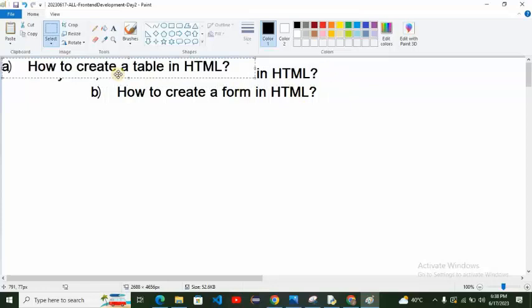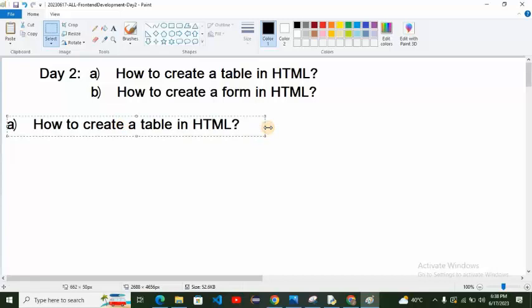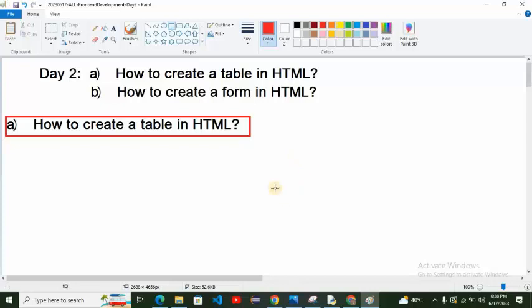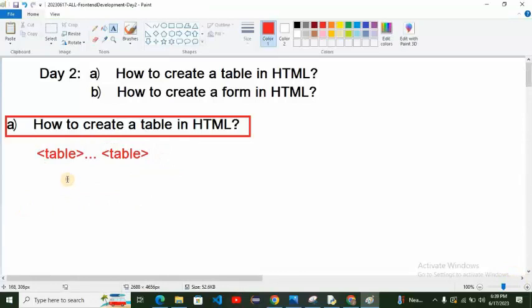Now here first I am taking the very first one. We are going to discuss the first topic. The first topic will be how to create a table. Now here we need to use many tags and subtags. Mainly we are going to use the table tag, table open tag and table close tag. These are the two tags to create a table first of all.